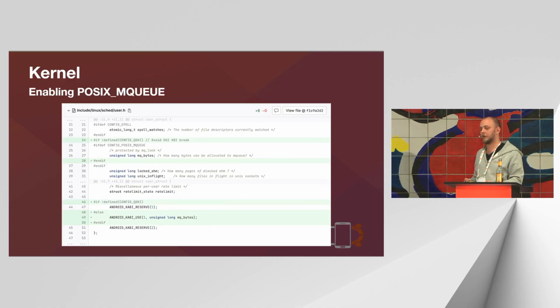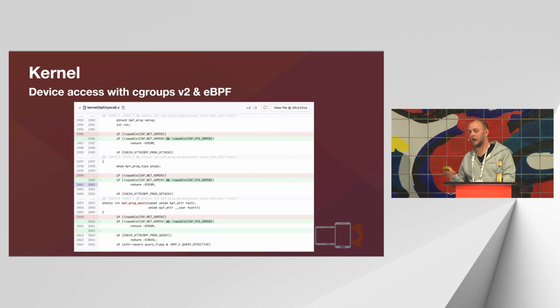There is another one with POSIX-MQ, a similar situation. We have the kernel ABI use instead of a reserve here. And also what we have to do for cgroup v2 and eBPF is allow the capability sysadmin to allow changes on the BPF side of things, because otherwise snapd or installing Docker, for example, wouldn't have the device cgroups working properly, because snapd can't just provide an eBPF program to check for the permissions.